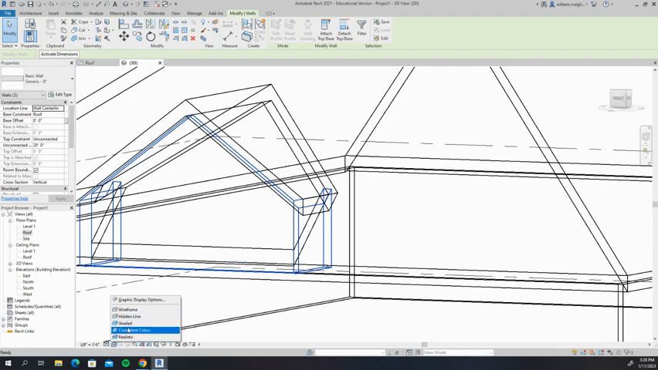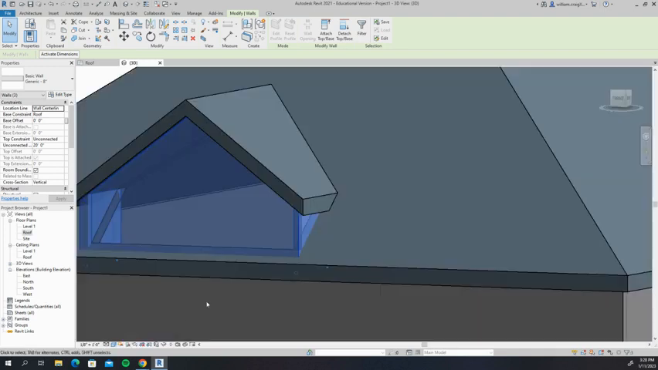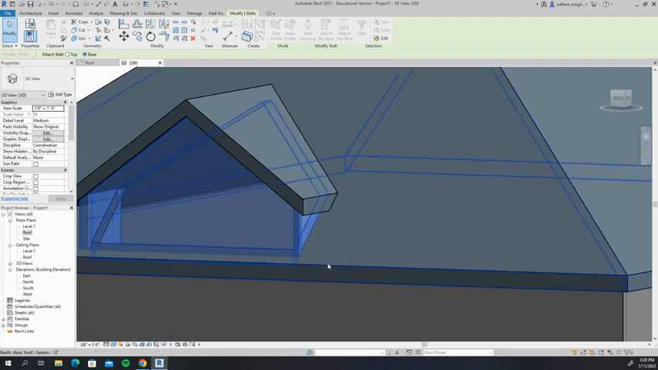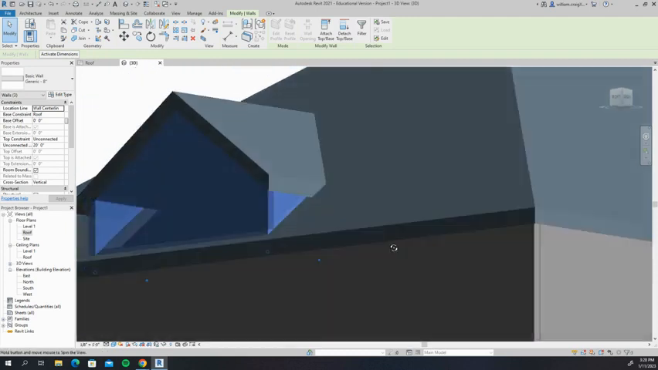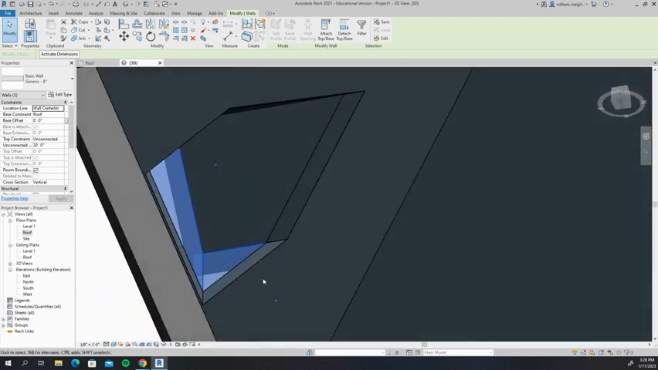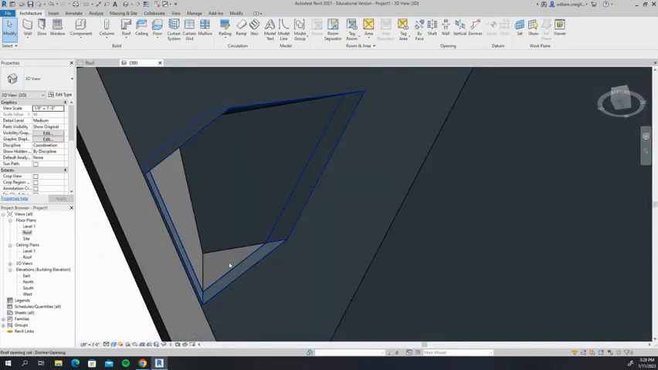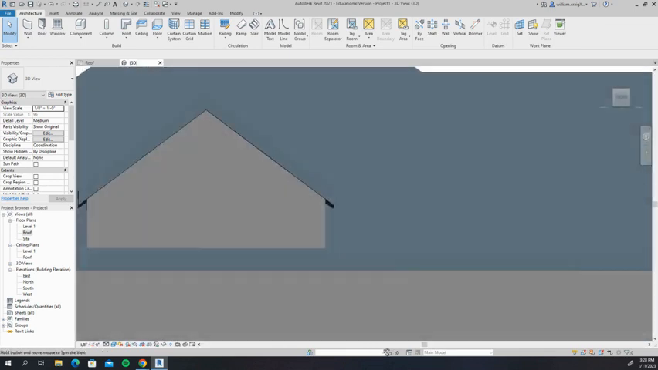And just so you can see what's happening, I'm going to zip over here to shaded. I'm going to attach top and base. And this time I'm going to attach the wall base, not the top, but the base of it. And I'm going to attach it to my roof. And once I've done that, my walls have now been cut to the roof here. And I have this nice looking dormer going on now.